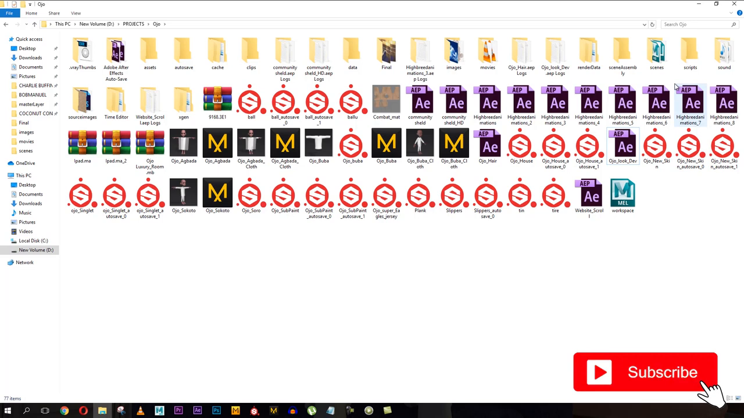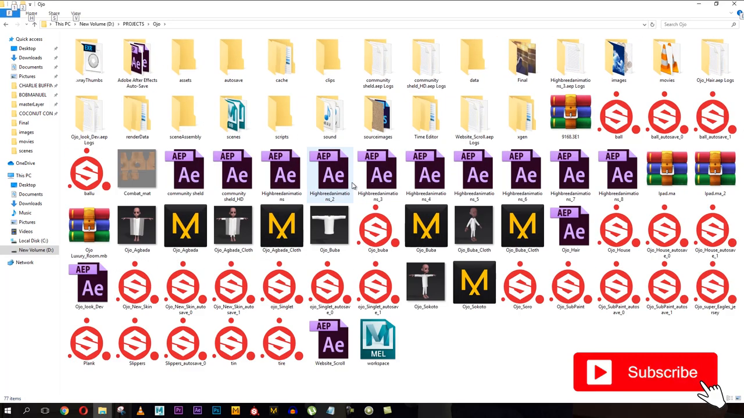Even when you're working with other people and they have this kind of pattern, it's easier to transfer files without having a headache trying to figure things out. Maya has a way of creating most of these folders for you by default. I'm going to show you how to do that now.